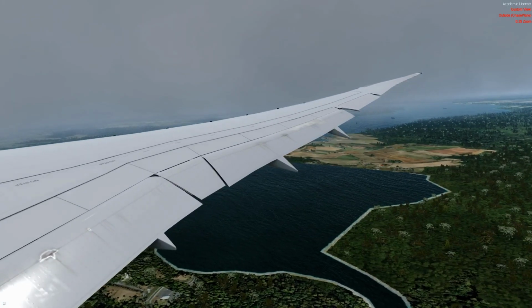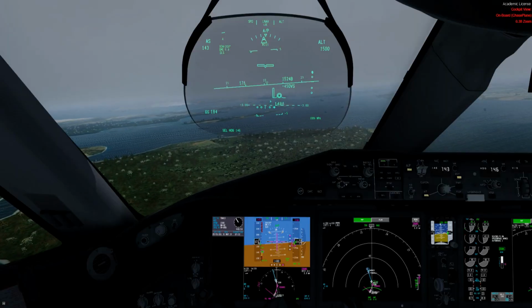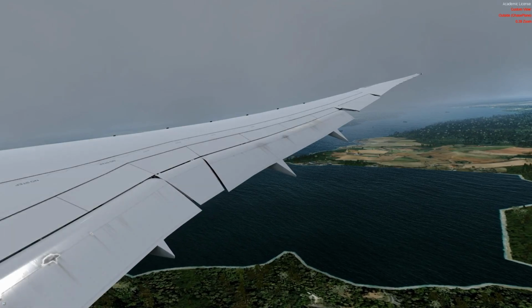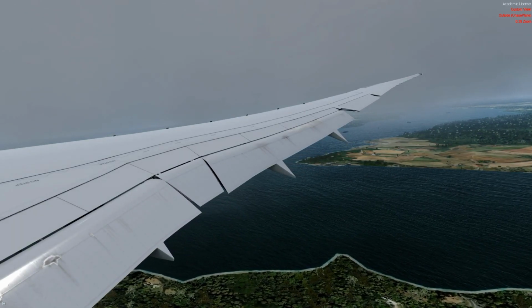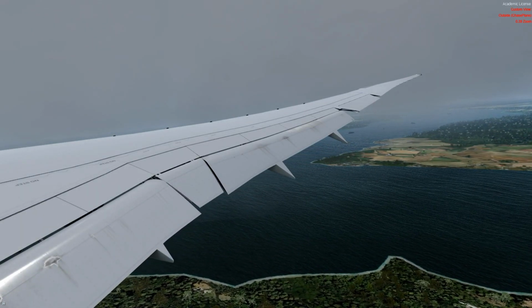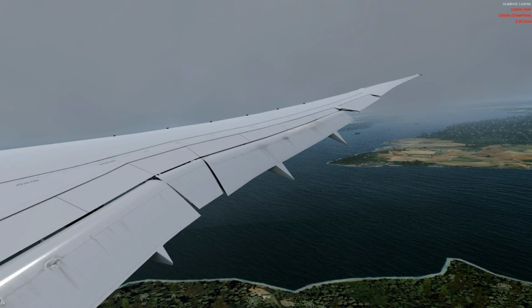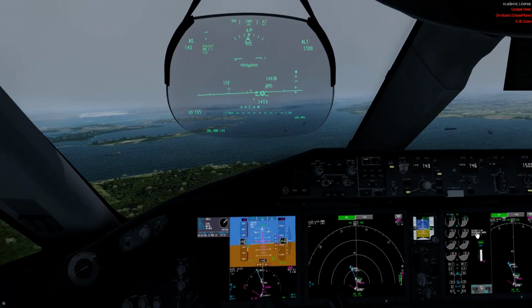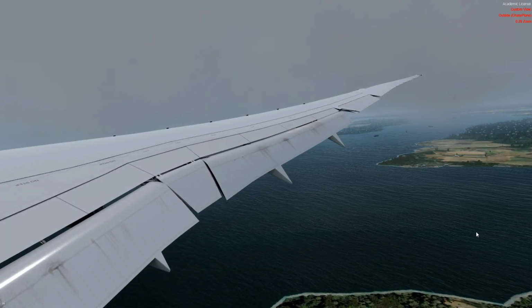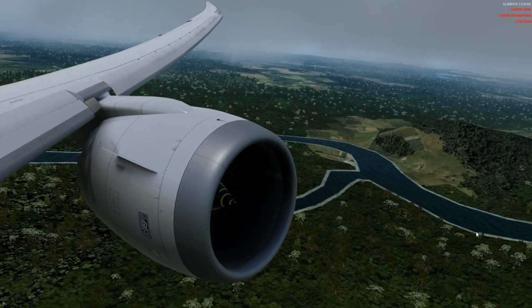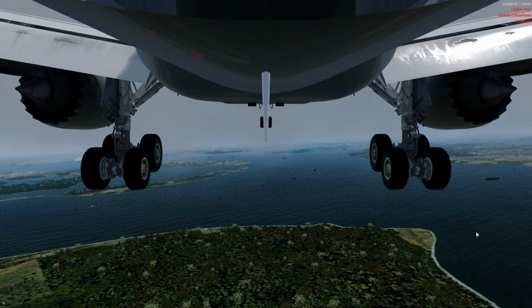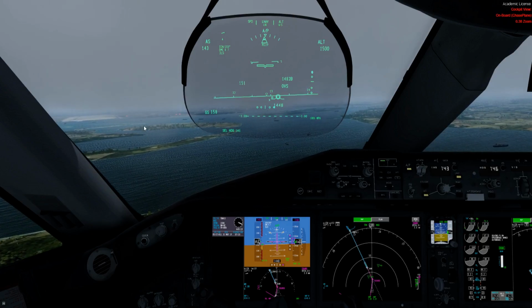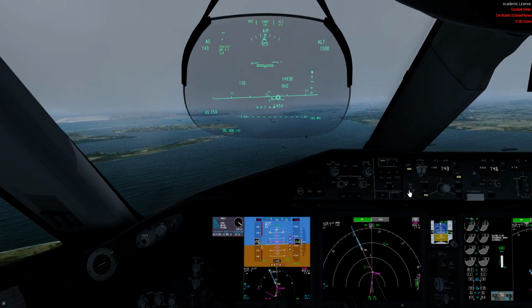Flaps 15, sorry, flaps 20. Flaps 25. Flaps 30. Set this on approach. That offset though to the runway is very annoying.